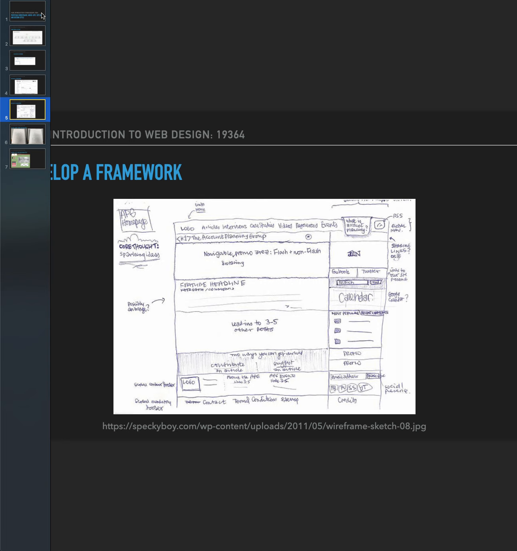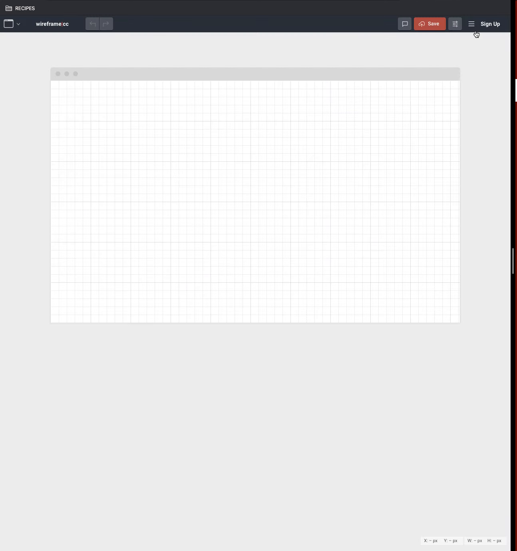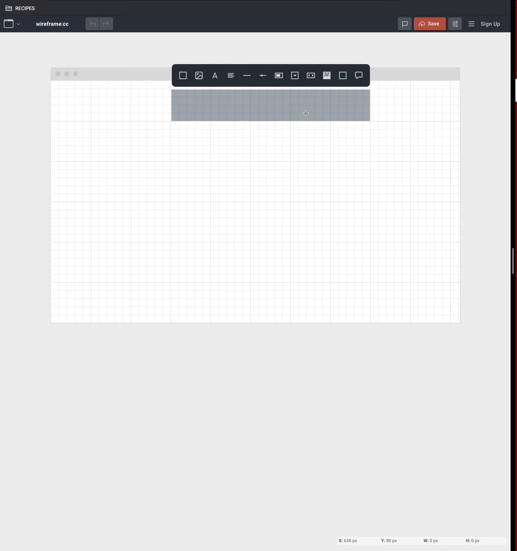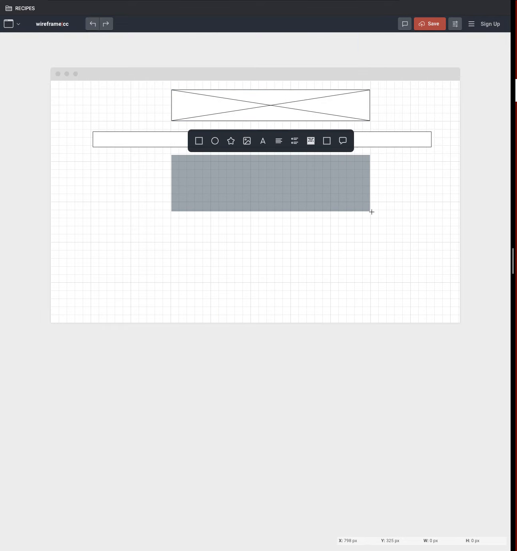You can do them using a third-party tool such as wireframe.cc. This is a great free online program if you want to use this to create your wireframes. As soon as you get started, you have the ability to come in here, put your main header image in. Then maybe you decide you're going to put some navigation below that. And then you're going to put your main content area below that.